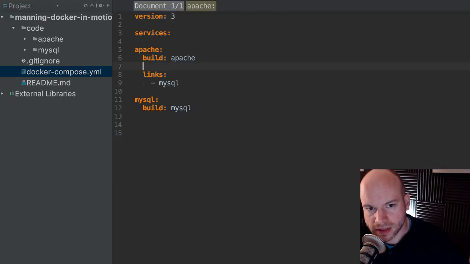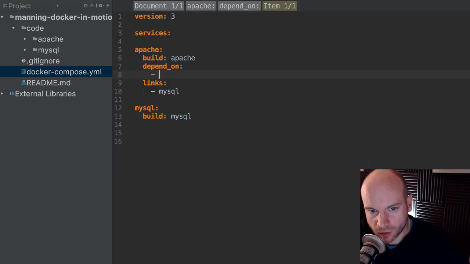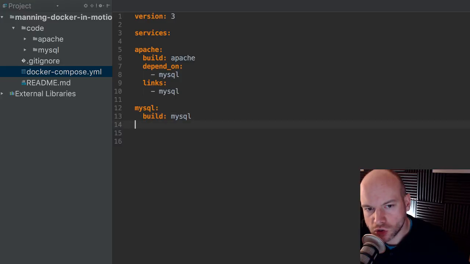So let's just depend on, and that's going to be an array as well, and that's going to be MySQL. MySQL, I believe, needs to have some environment variables, but I can't remember off the top of my head what they should be. I'm not going to bother with a network at this stage. I don't think.